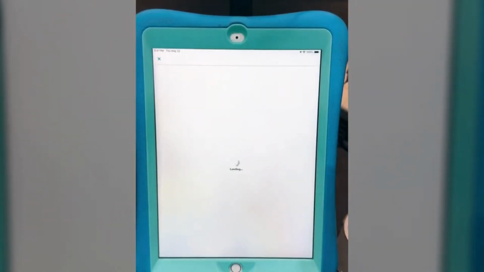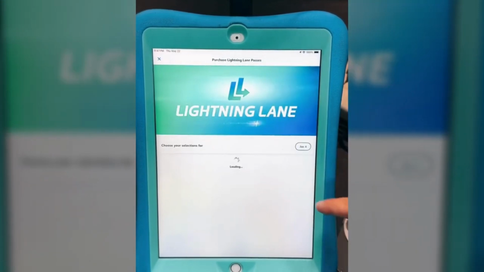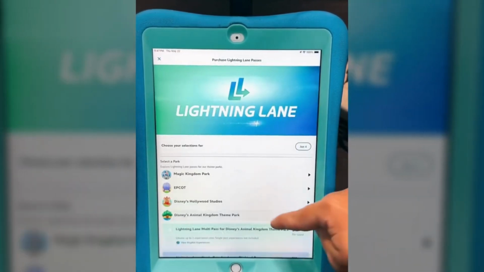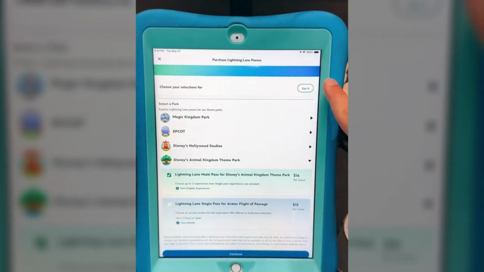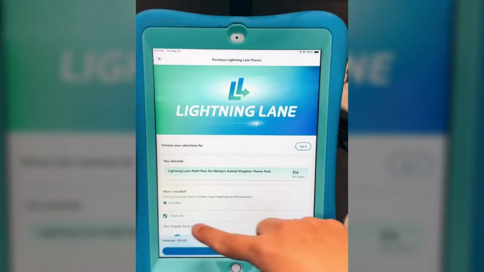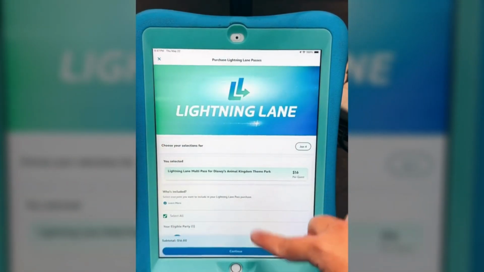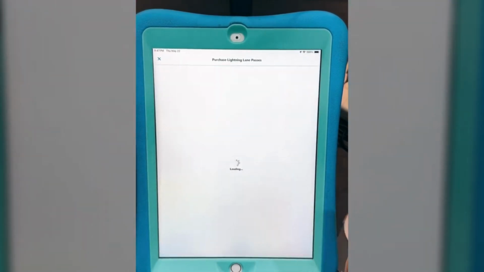Now, let's look at what Animal Kingdom looks like. Animal Kingdom is much, much, much easier. So I'm going to go same day. I'm going to go down here. I'm going to select Multi Pass for Animal Kingdom. You can see on this particular date, it's 16 per guest. I'm going to let that select just me. Again, you can scroll down and see your whole friends and family list underneath this eligible party option here.